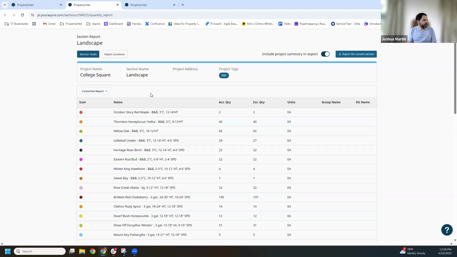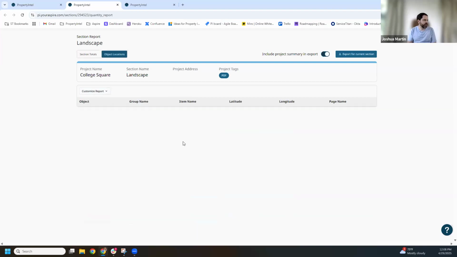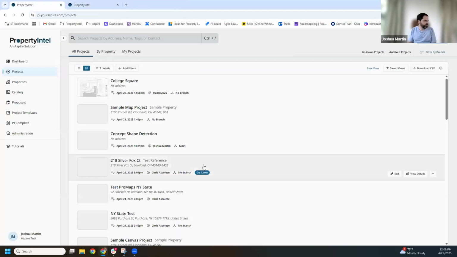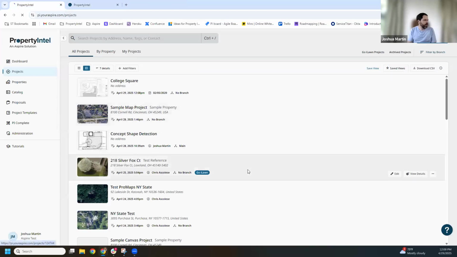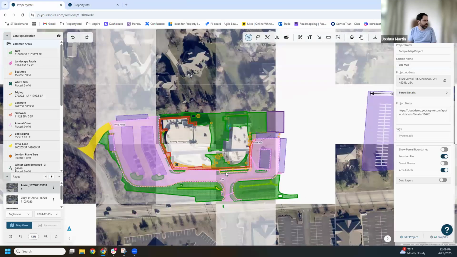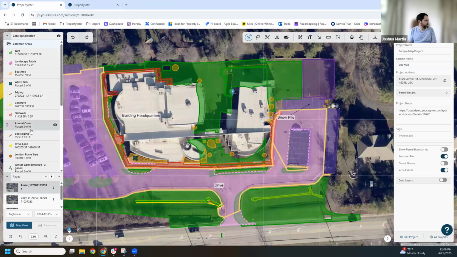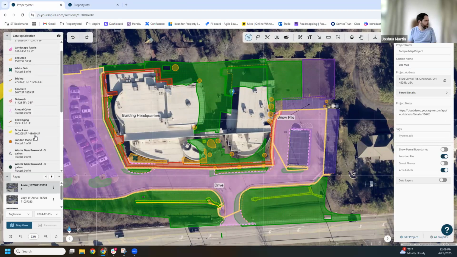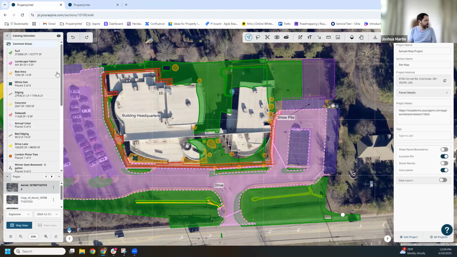The other item we added to this is the object locations. This one's not going to have any object locations because it's a PDF report. But if I go to my projects and look at a map project that has some trees located on it, let's see, I'm not sure if this one has any tree counts on it. This one doesn't, but we could add some.